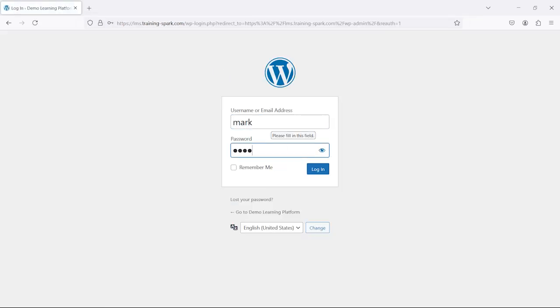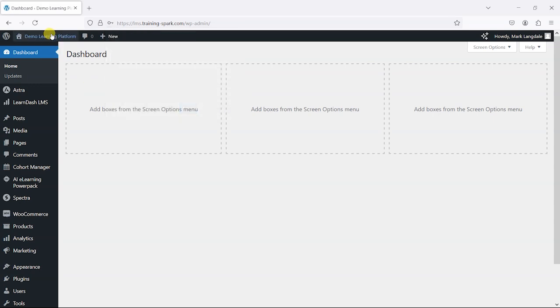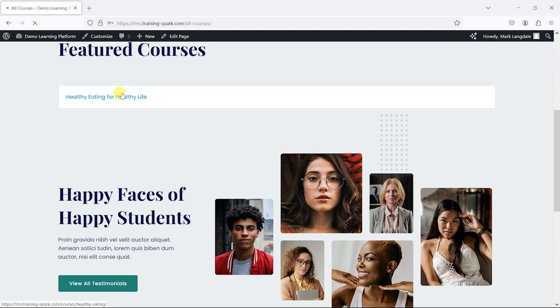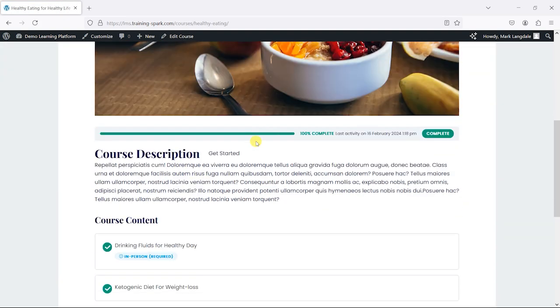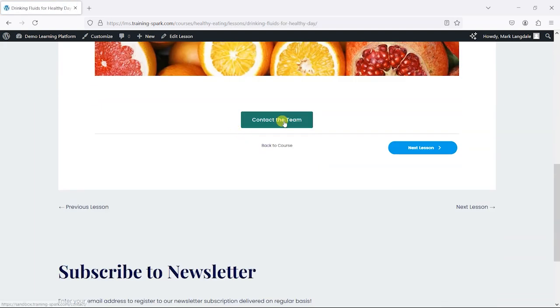So if I log into the site and go to a page on the site that has perhaps a hard-coded link here, so something we've put in that links to sandbox.training-spark.com here. So I've got this link here saying contact the team, and if you look in the very bottom left of the screen here, you'll see it says sandbox.training-spark.com, which means that it's referring to the old URL.